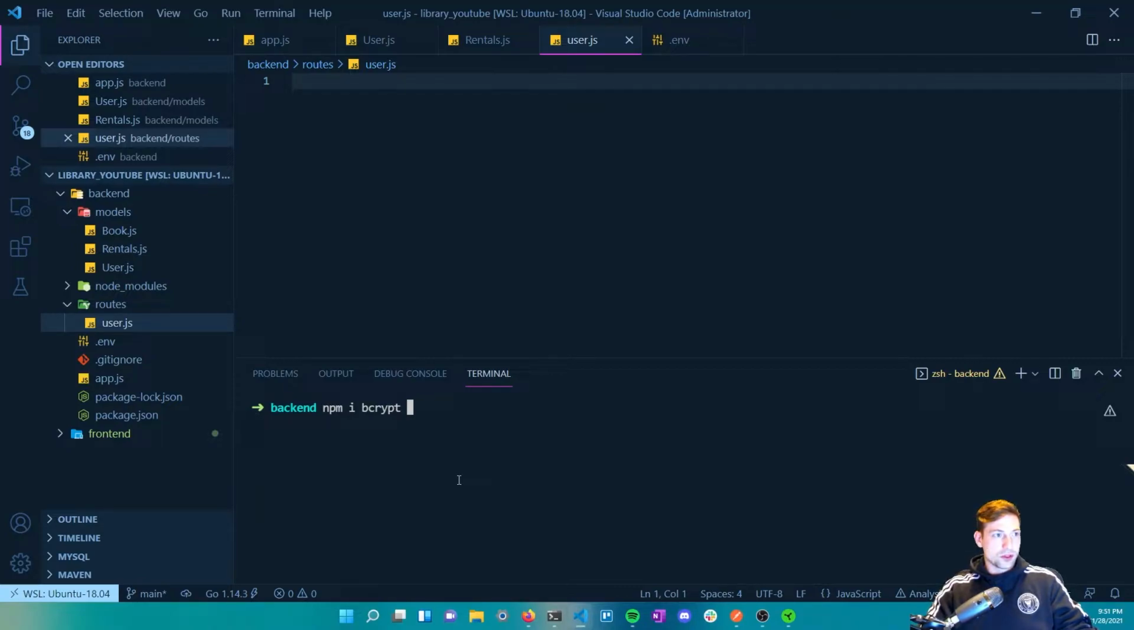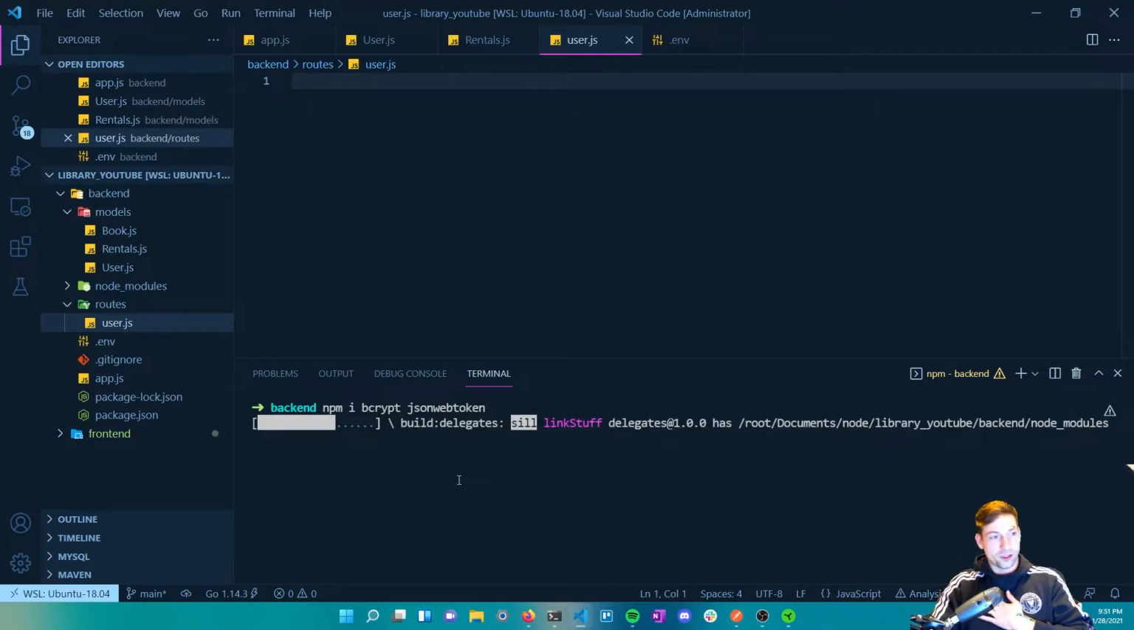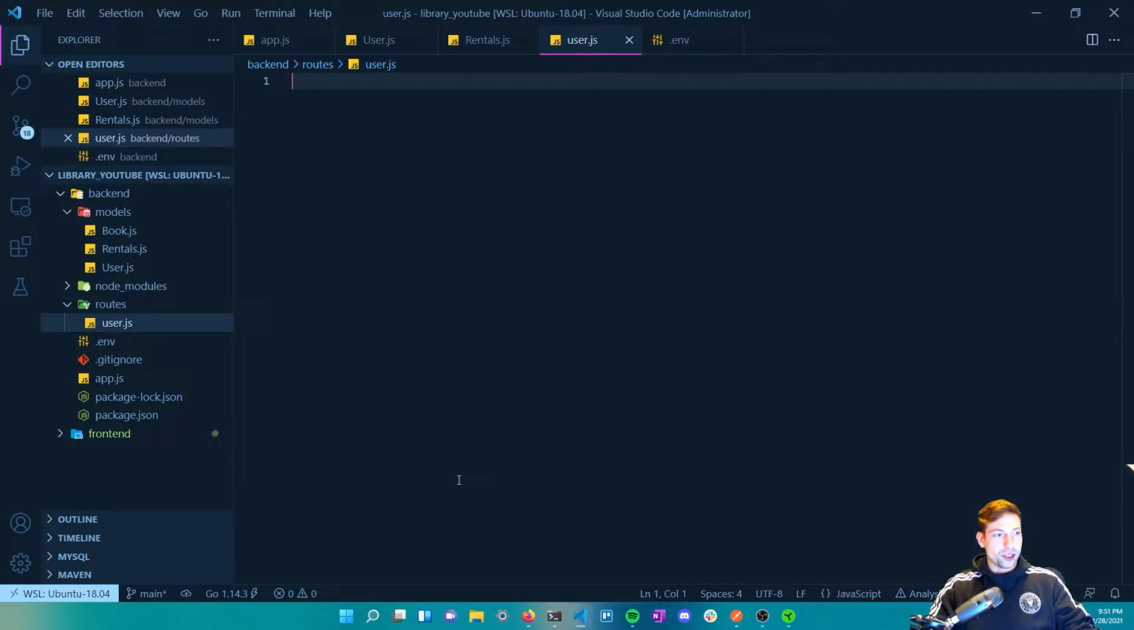So I'm going to install bcrypt. I'm also going to install JSON Web Token, there you go. So I'm going to install those two libraries. We'll see how far we get. But let's start with this.